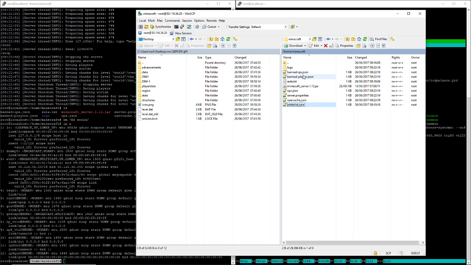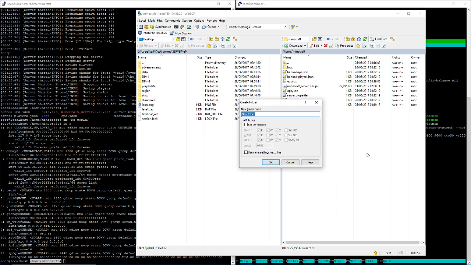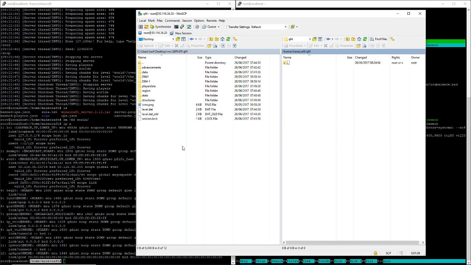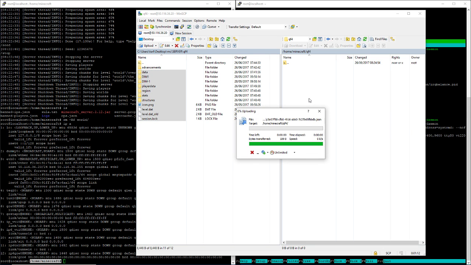And all you do is create a new directory called world, and I'll show you why it's called world in a second. In fact, no, I'm going to call it QF4 just to confuse things, to make an exact match for what we've got. QF4, and I'll show you why that matters. Grab your files, drag them across to the other side. That's it.